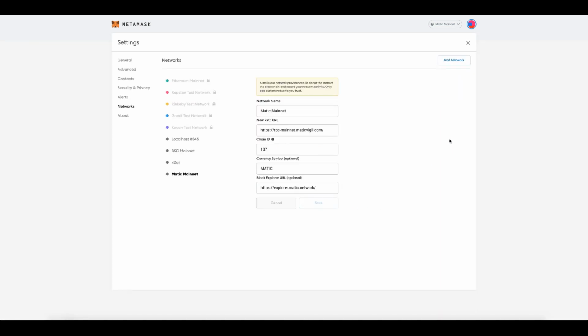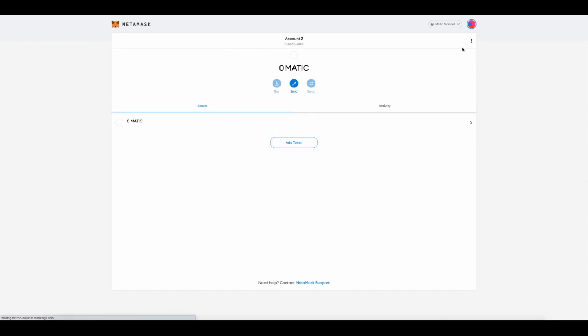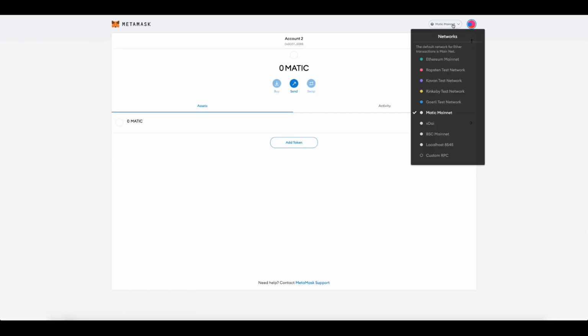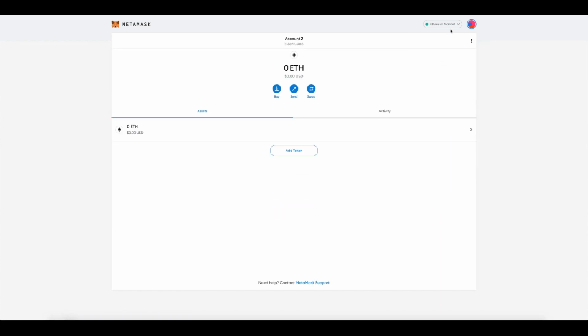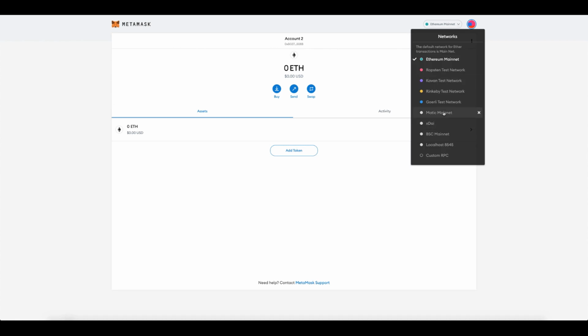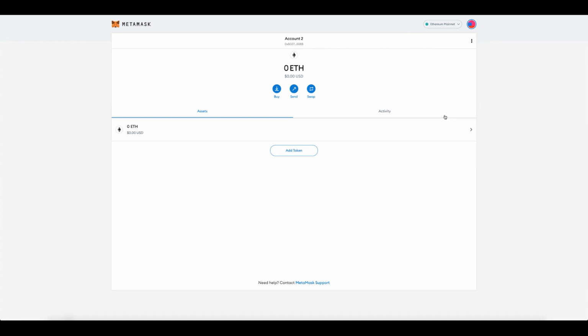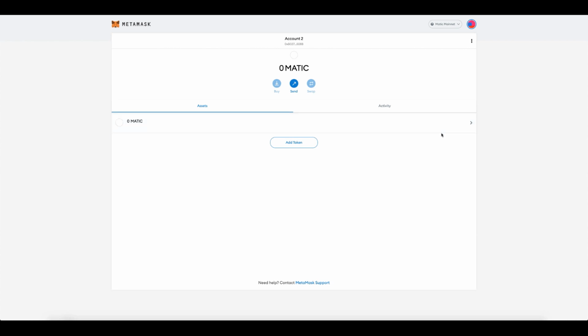There we go. Done. Now I'm just going to close out of this. You can straight away see I've got Matic. Now I can go to Ethereum, or you can see I've got some other chains I've added, side chains, but Matic, and here we go. That's all you need to do to set up your wallet. Your wallet is done. It has the same address.